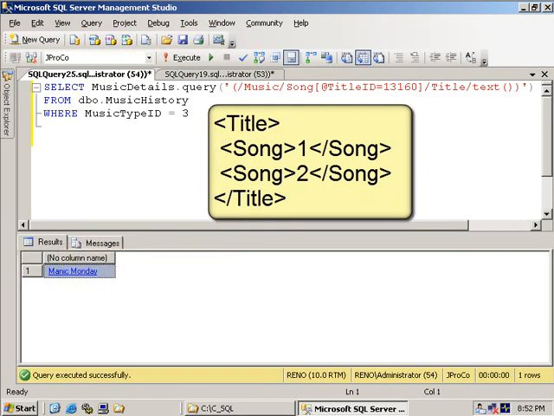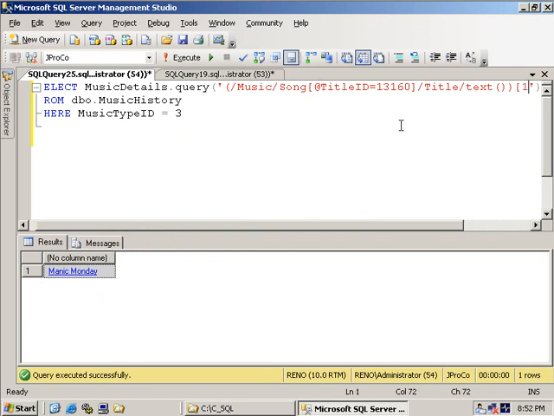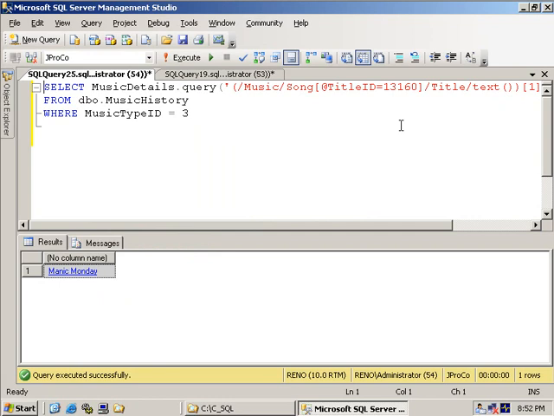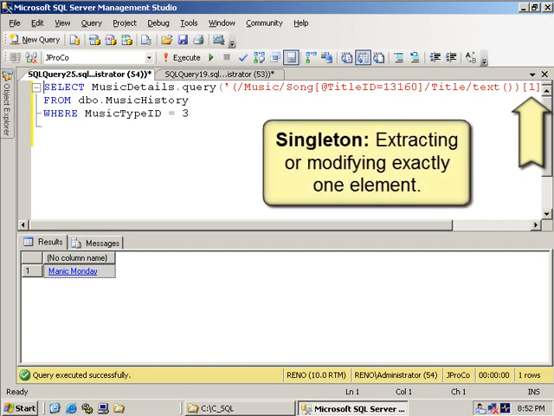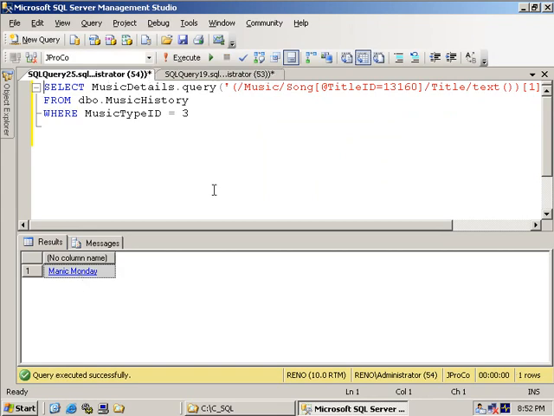Now, songs aren't made that way, but SQL doesn't know that, so we need to turn this into what's known as a singleton. I need to guarantee SQL that it's only going to pull out 1 value, and I'll do that by saying pull out the first value. This is a very reassuring way for SQL Server to know it has a singleton, because when you're updating a value, you can only update 1 at a time. So this XQuery doesn't change the way it looks, because it only pulls out the first one, which is Manic Monday.